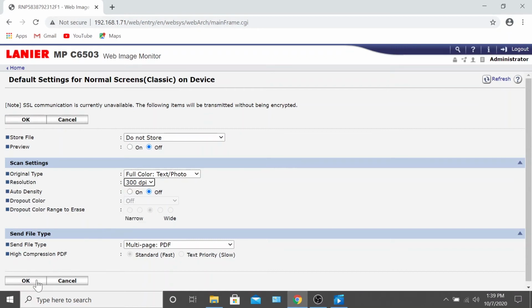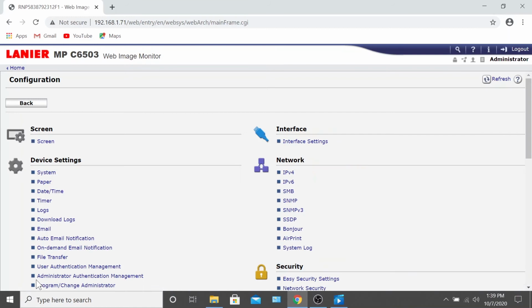Once you're satisfied with your settings, click OK. Then you are taken back out to the configuration page. The settings should be stored at the machine and ready to go. And that's all there is to it.